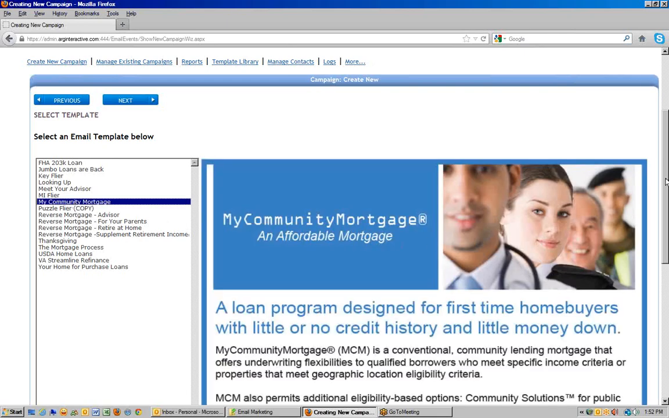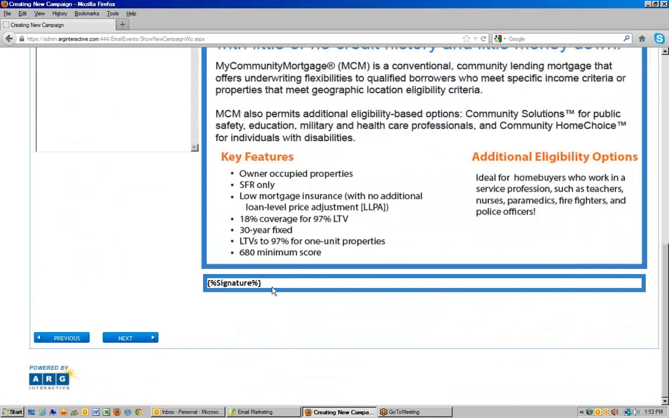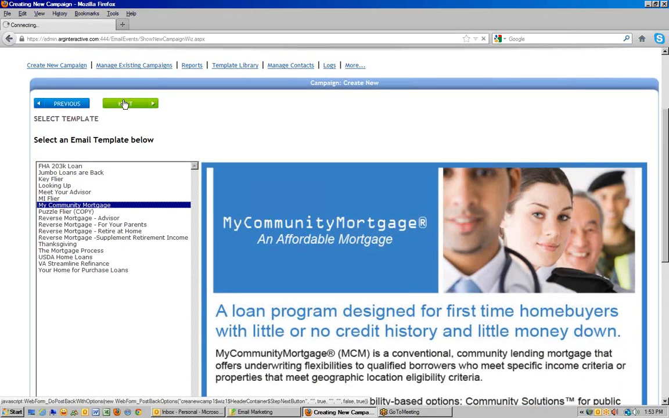If you notice over here on the right, as you go through and look at the templates, it will pull up a preview of the template for you. Down here at the bottom, there is the signature coding. This way it will import your personal signature on every email template which you send out. Once you've selected the template, click Next.